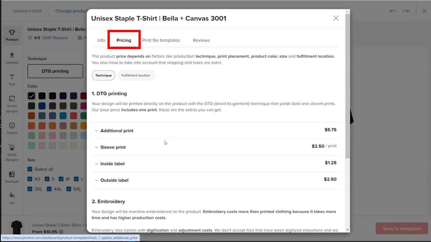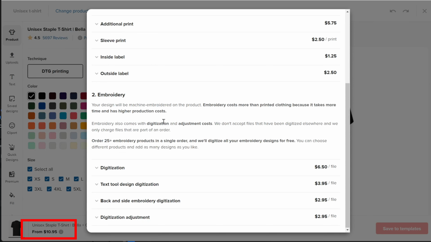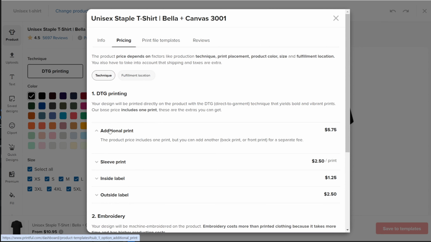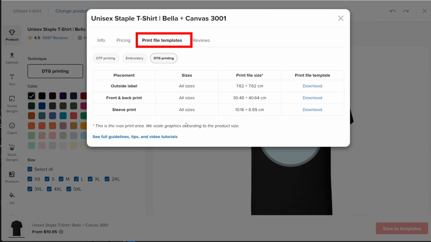In the Pricing tab, you'll find more details about the printing cost. This is added to the product production cost, so you need to calculate it. Don't worry though, after creating the product, Printful will show you the total cost to print it. However, it's a good idea to check this if you plan to design on multiple areas or add embroidery, which is more expensive. The next tab is crucial when you start designing.